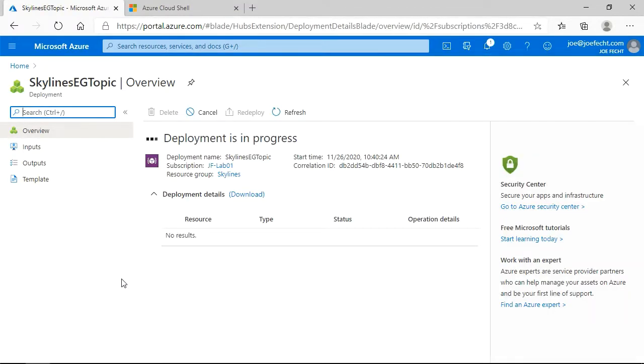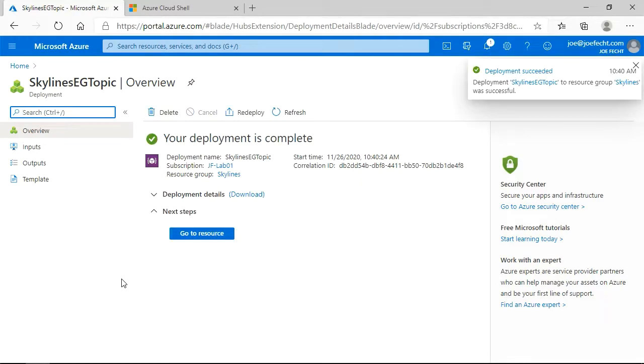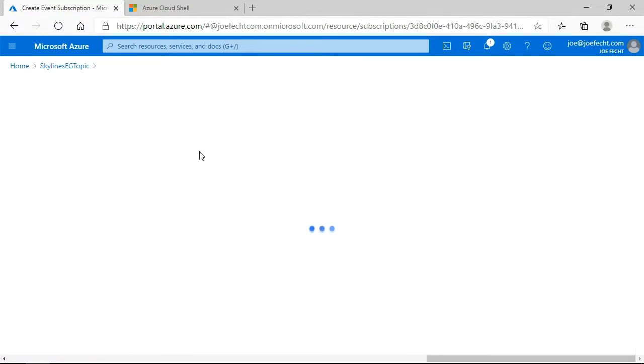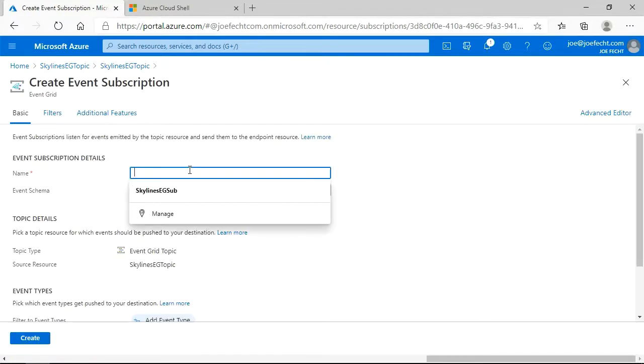And this shouldn't take too long. Perfect. Our topic's ready, so let's go ahead and open that resource up. You can see here we've got our access keys as well as our networking options. What we're going to do now is create our subscription. So let's add event subscription, and we need to give it a name, and we'll just call this Skylines EG subscription for subscription.